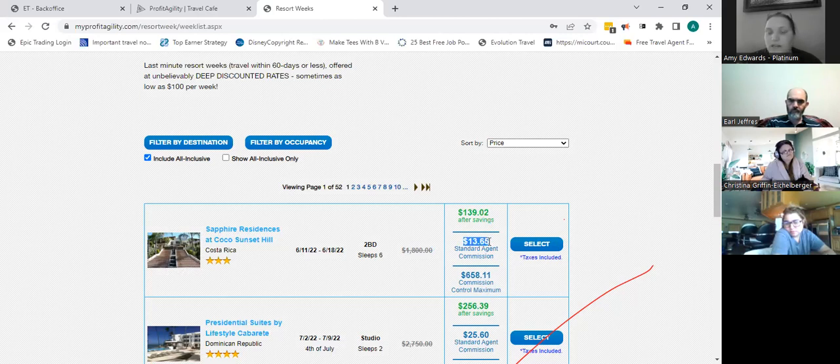So let's say you wanted to go on this trip and you purchased it for that amount, that's the commission you're going to get. But if you're going to sell it to your clients and advertise to your clients, you can earn $658.11 with their commission control maximum. And this is going to show that the taxes are included. So we're going to go ahead and select that direct resort.